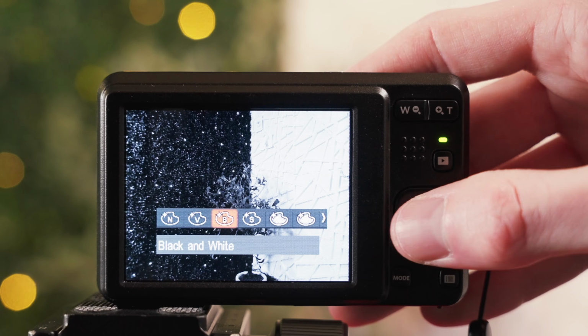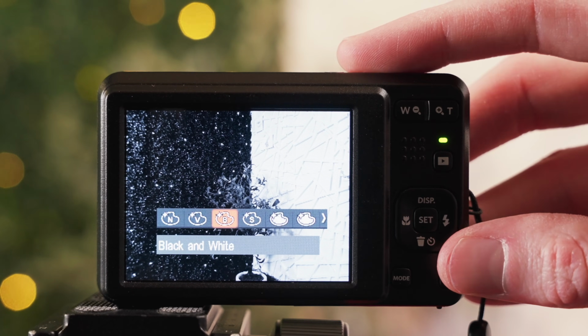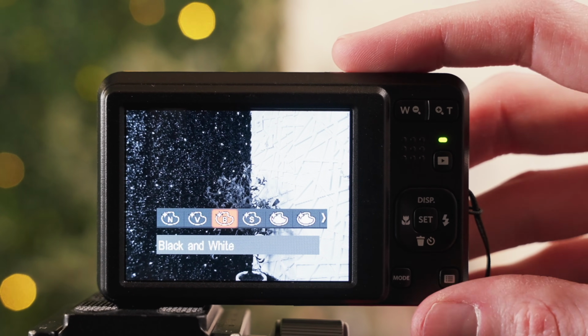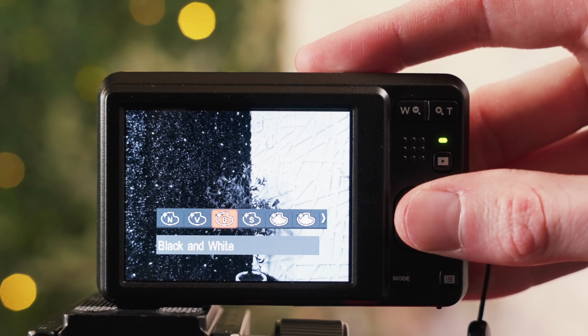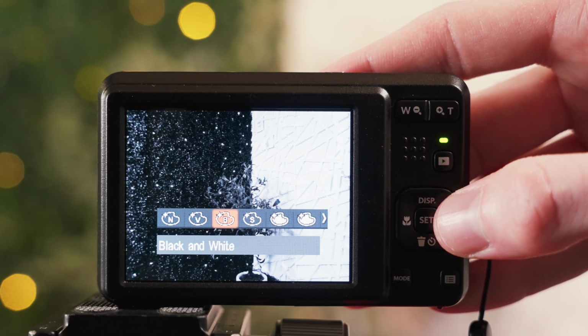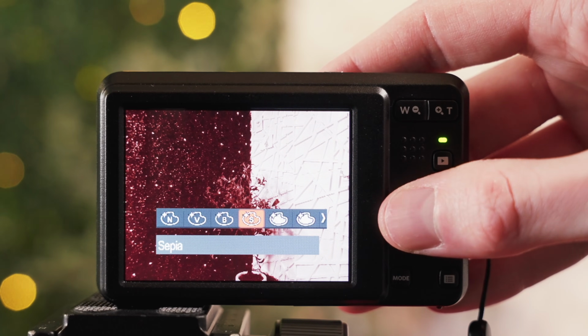And these bake into your photos. So if I select black and white, and I take a photo with this camera, the photo coming out of it on the SD card is going to be black and white, and there's no way to change it from that. So definitely keep that in mind if you utilize these. They're going to be baked into the image.